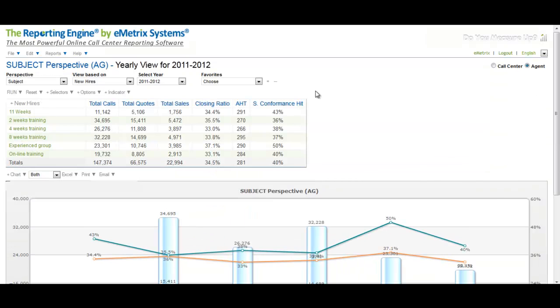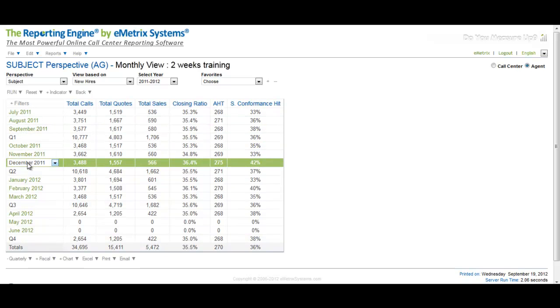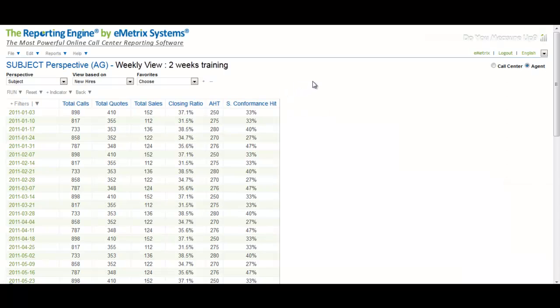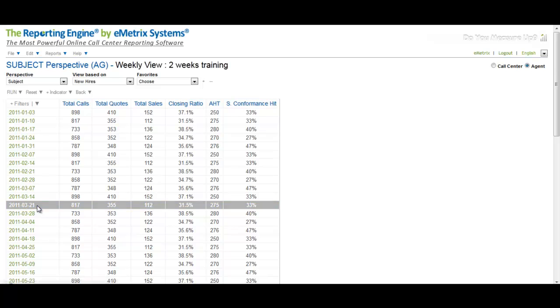Through the monthly view, you explore a results summary for the agents who have received the 2-week training program. From here, you have several drill-down options. You start with the weekly view. Then you select a given week. This shows you the agents from this training group who worked that specific week.